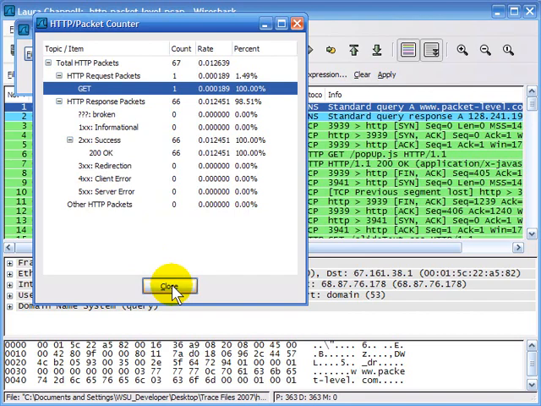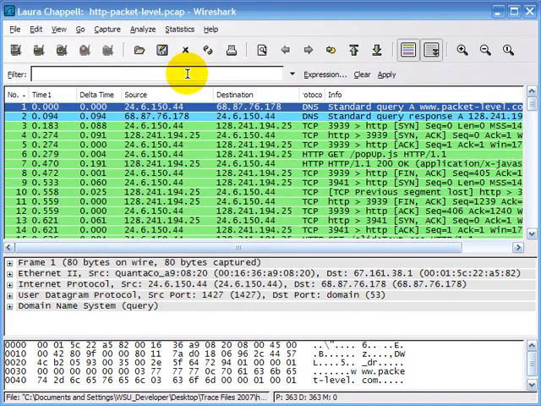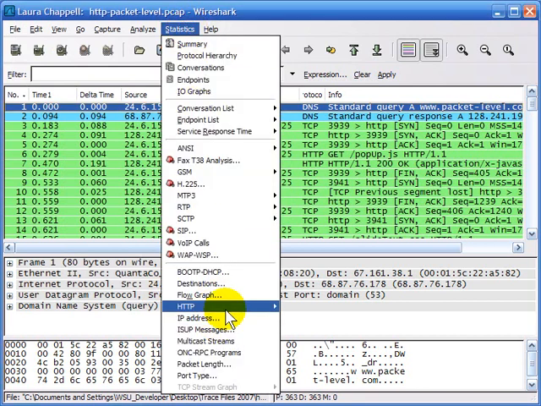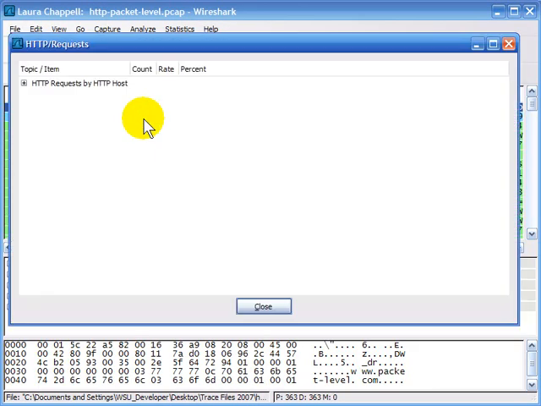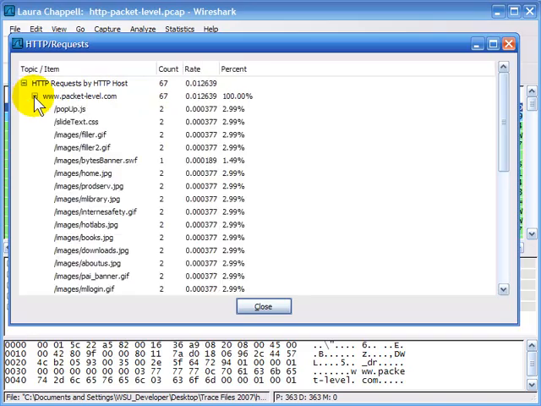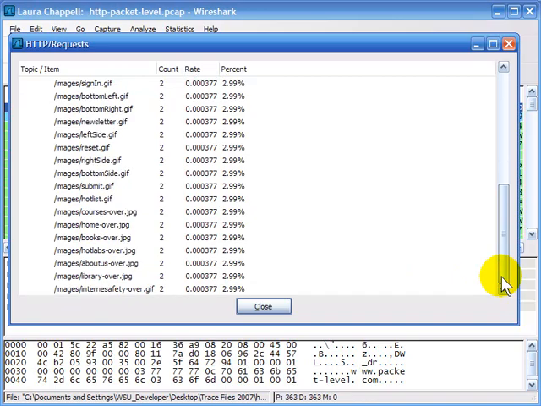I'll go ahead and close this window out. Now I'm going up to Statistics, HTTP, and Requests. And this is the one that I really like. I'll create the stat. These are the requests by HTTP host, going to packetlevel.com. And these are all of the files that the client requested in order to load that page.